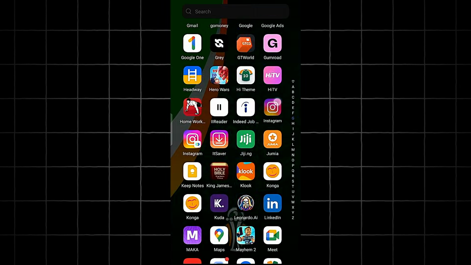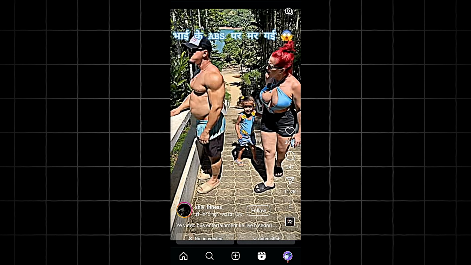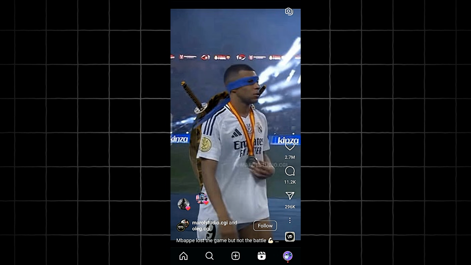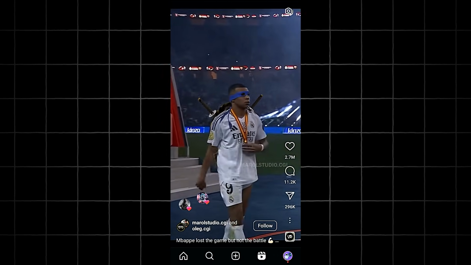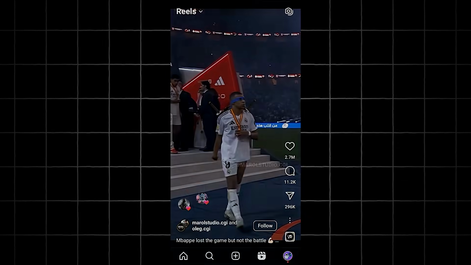Now, let's head over to Instagram. Find the reel you want to save. It might be from your favorite creator or a reel you want to watch offline. Tap the three-dot menu in the bottom right corner of the post and then select Copy Link.